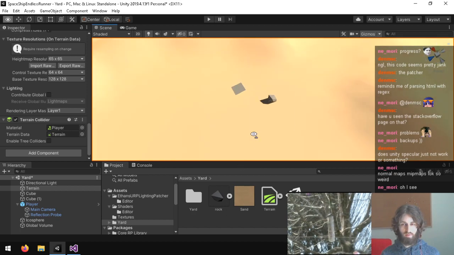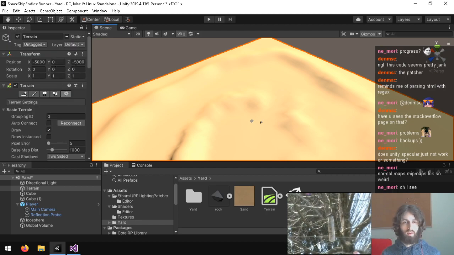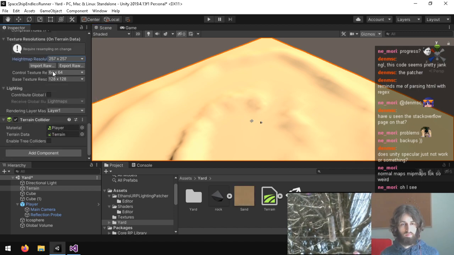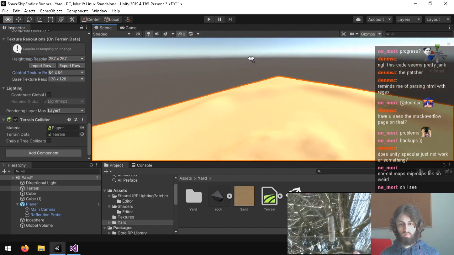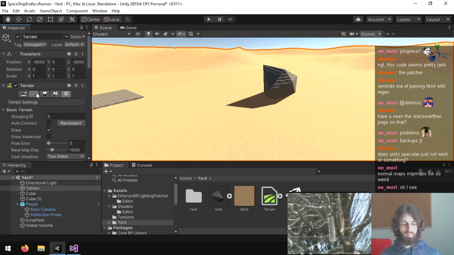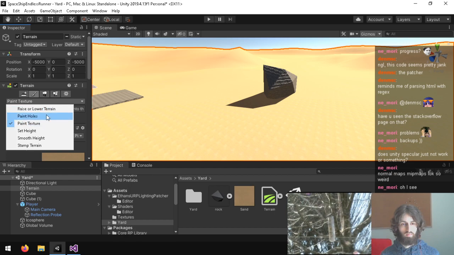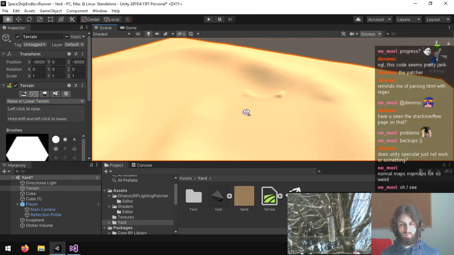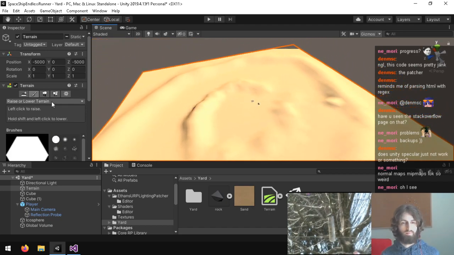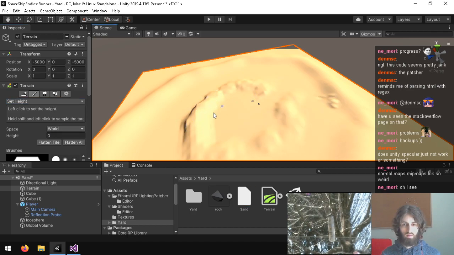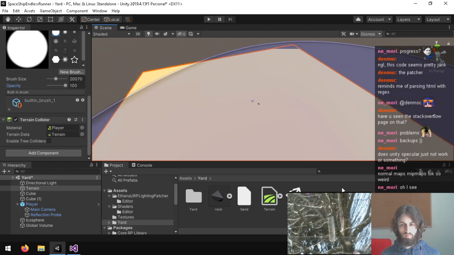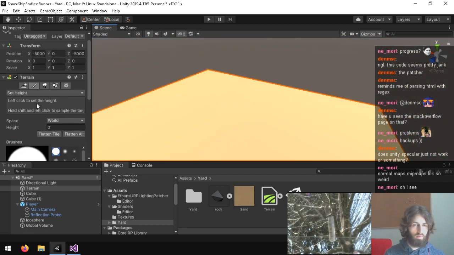Alright, I think I want to make this terrain higher resolution. And I'm not sure if 10,000 units is too big. It might be too big. Alright. So first of all, I'm going to flatten it. And now I'm going to try to build like a crater.